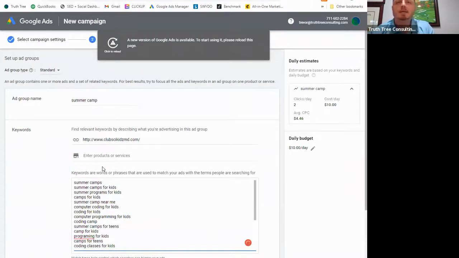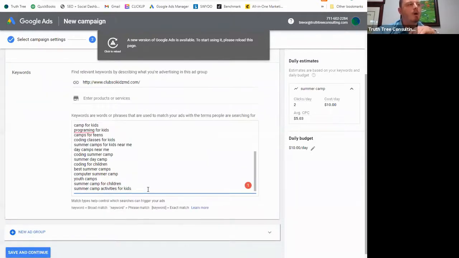If you want to keep costs down, what you also want to do with some of these is summer camp in Maryland, camp for kids in Howard County. And again, for those that have just come in, these are location-based pieces based on where Club Sci Kids draws from. Now, when we do this, these are all broad search matches.